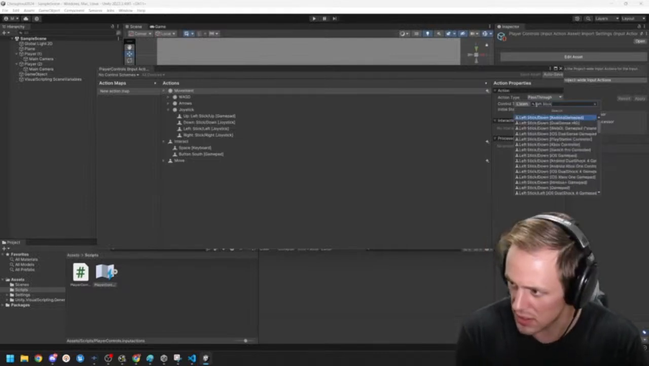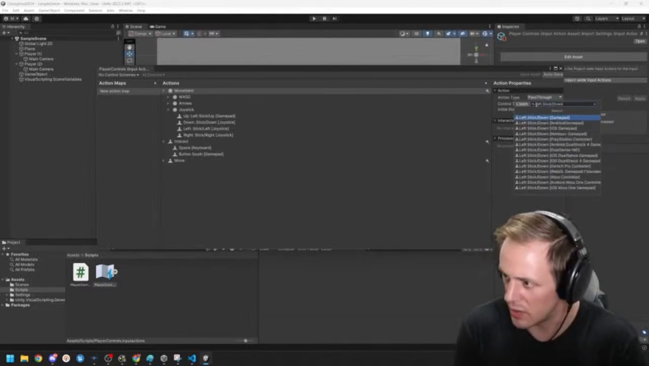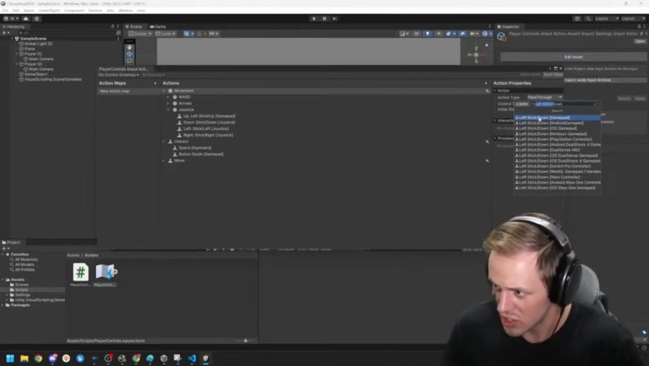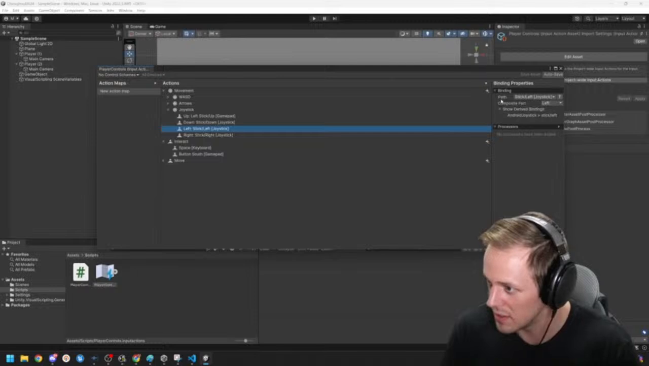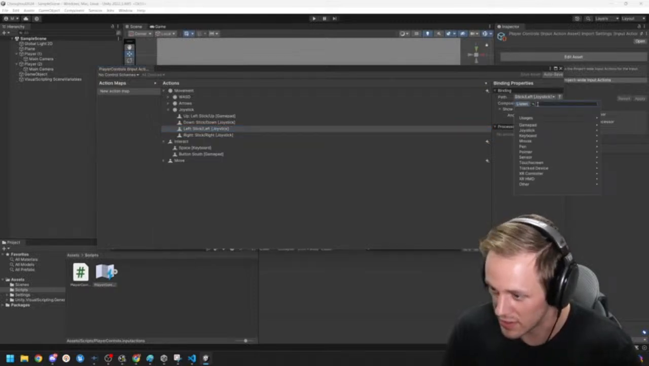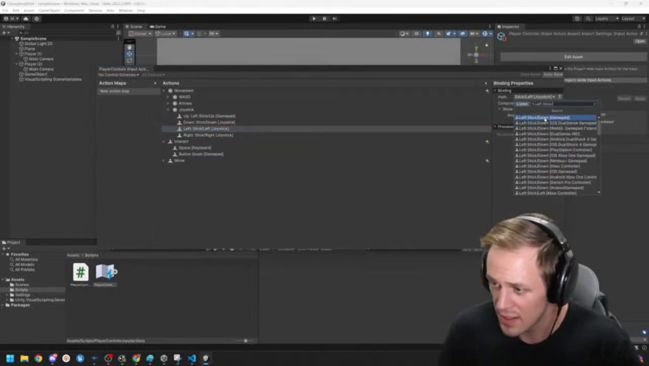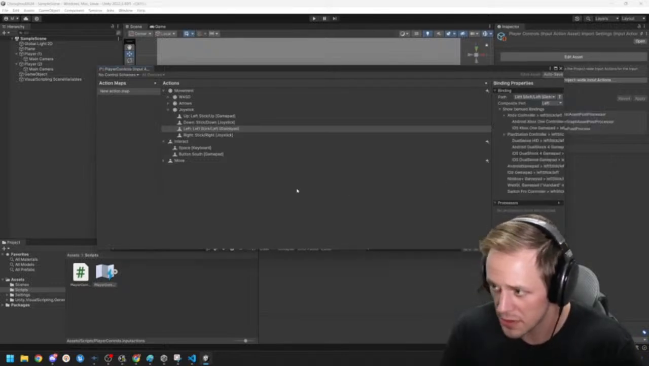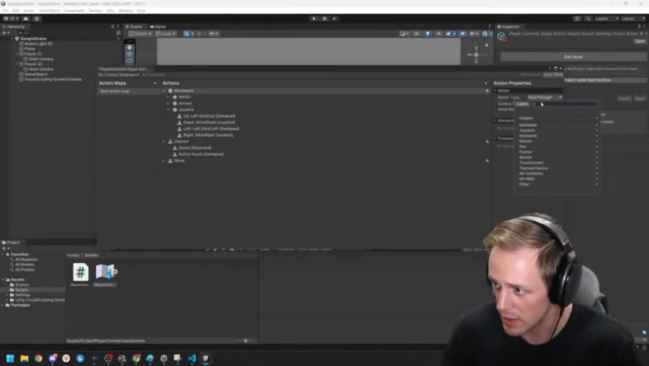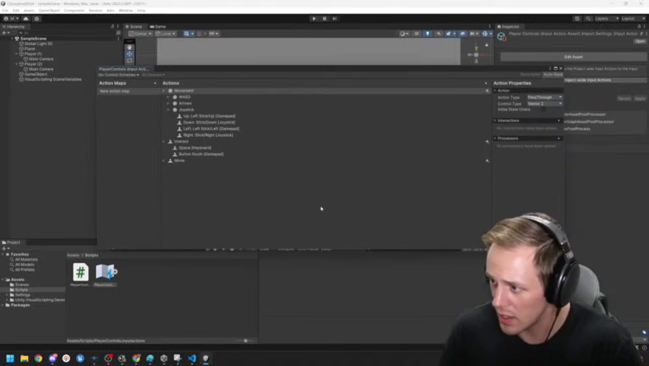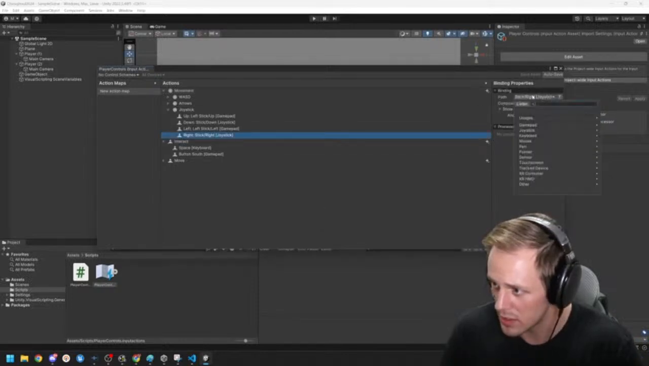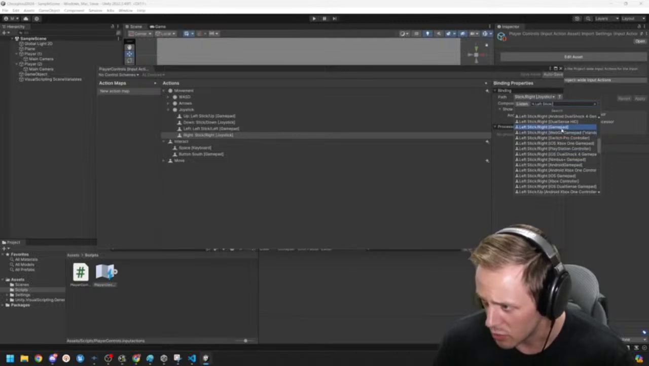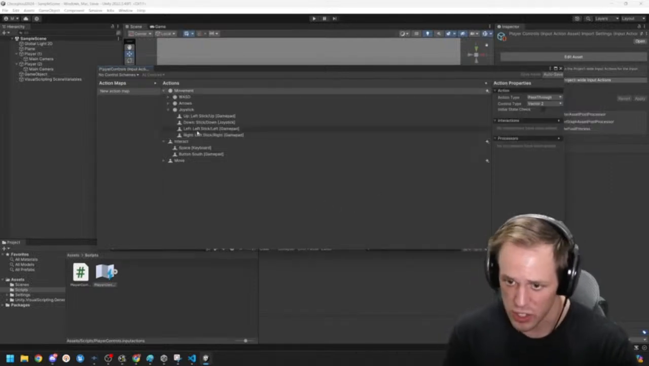Left stick down. Yeah. You know how it is. We want to go left. And then we want right. Right. Left stick right on the gamepad. And this should be all the inputs.